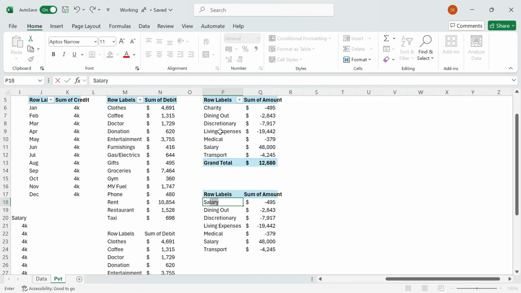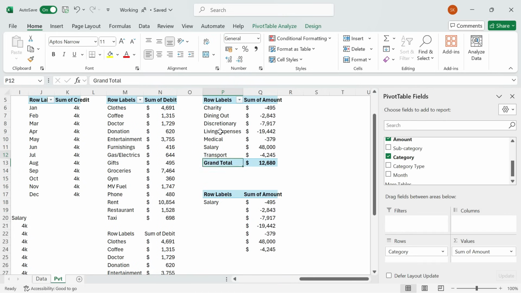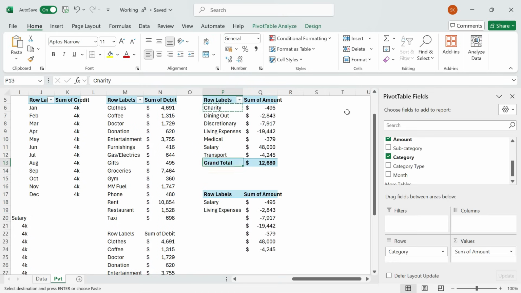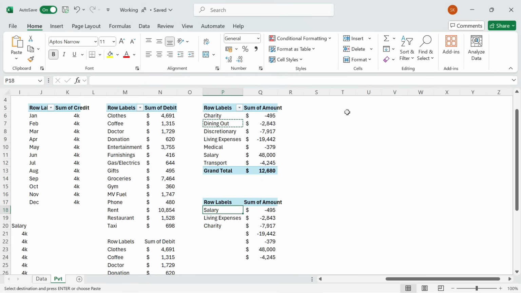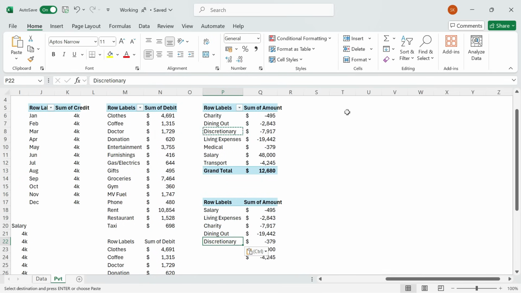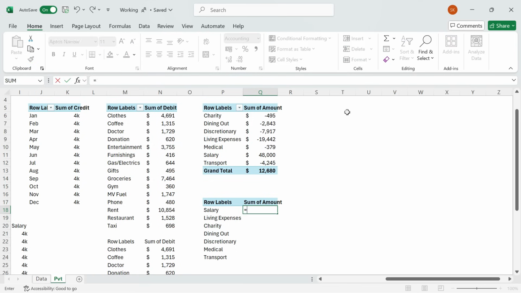Organize categories in the following order: salary, living expenses, charity, dining out, discretionary, medical expenses, transport. To make this dynamic, use the GETPIVOTDATA function.